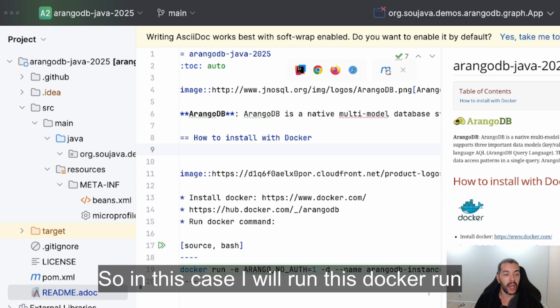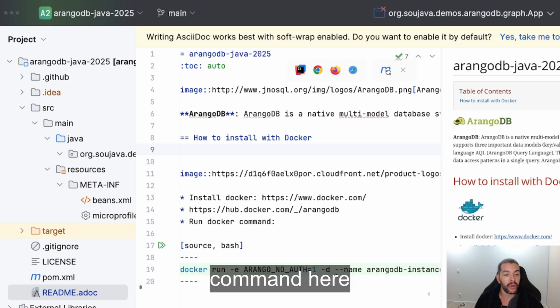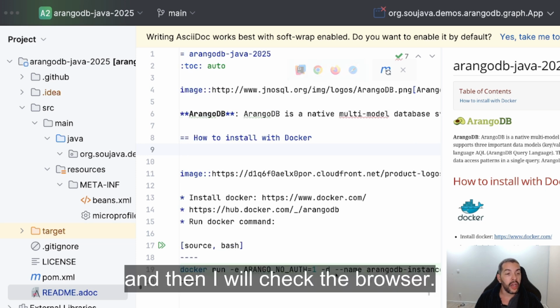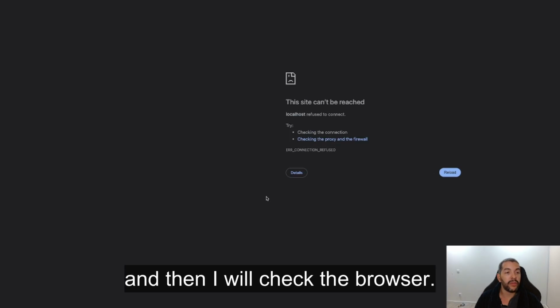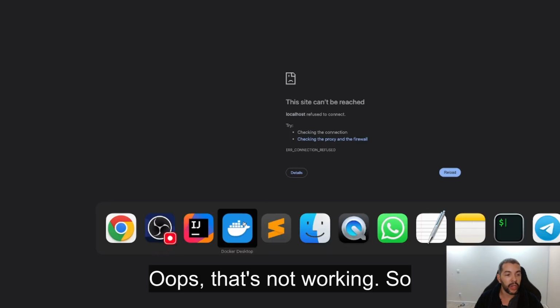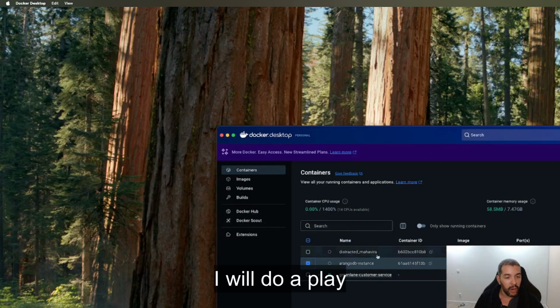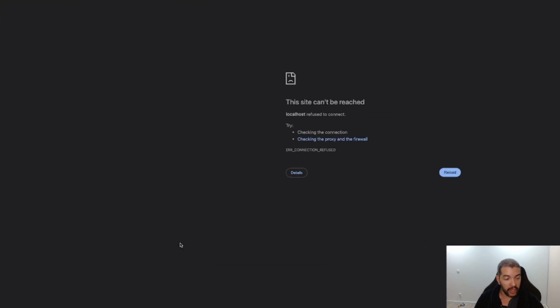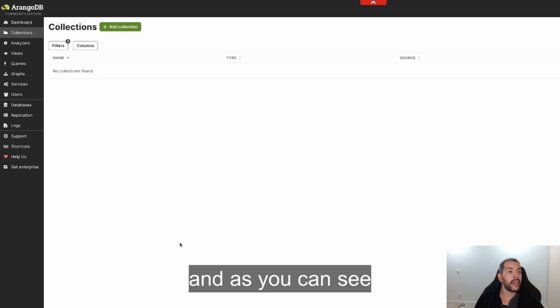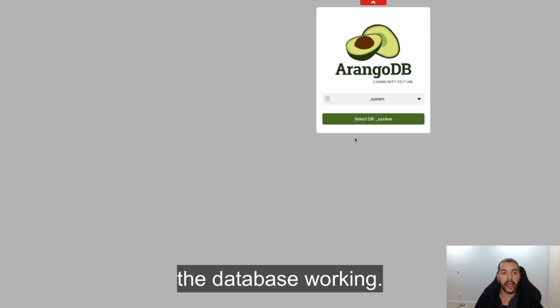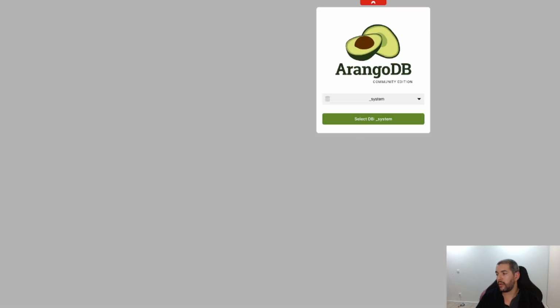So in this case, I will run this docker run command here, and then I will check the browser. Oops, that's not working. So I will do a play and then check again. And as you can see, we finally have the database working.